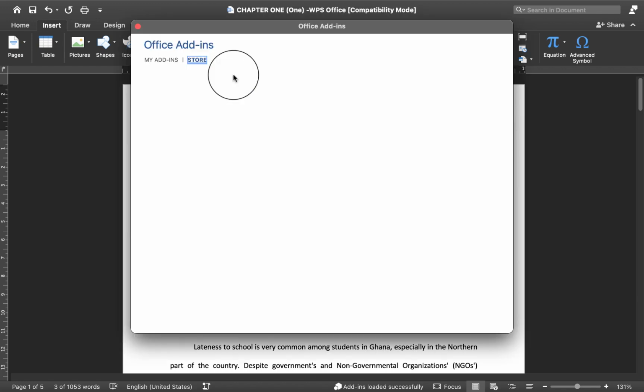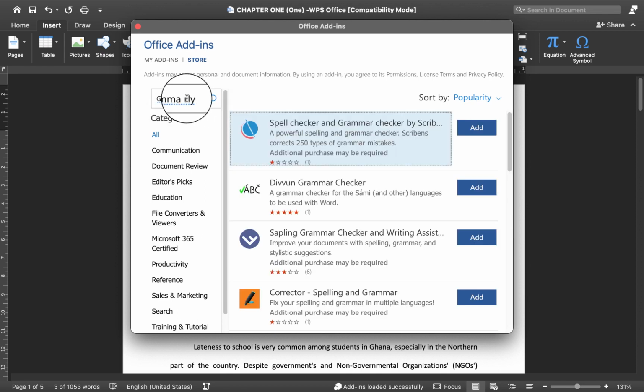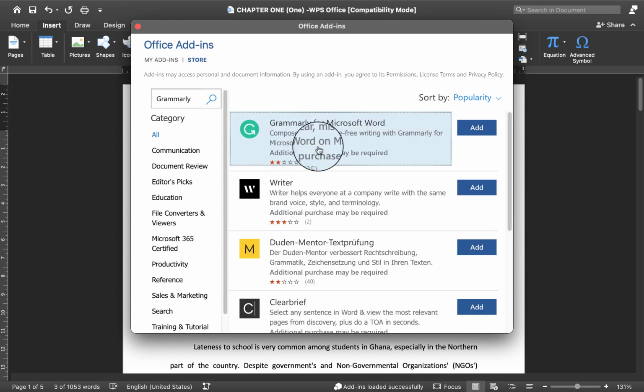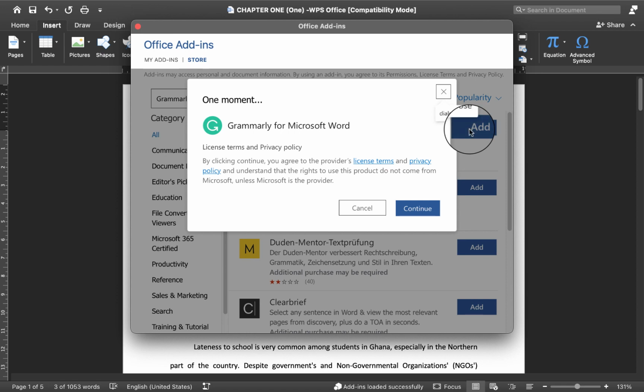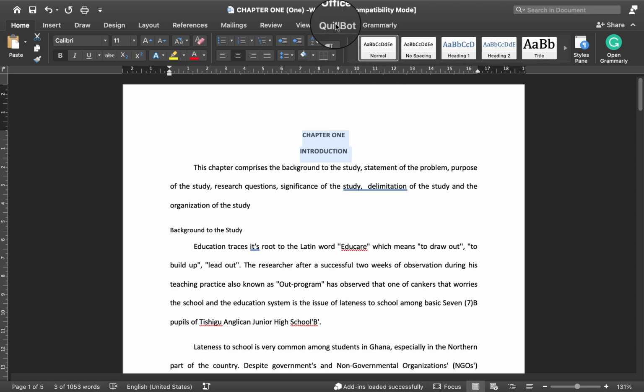You go to Get Add-ins, then you search for Grammarly. Then you click on enter. So this is your Grammarly for Microsoft Word. Then you click on Add, then you go to Continue. Got it. So here you have your Quillbot, and then you have your Grammarly. These have been added to your menus.